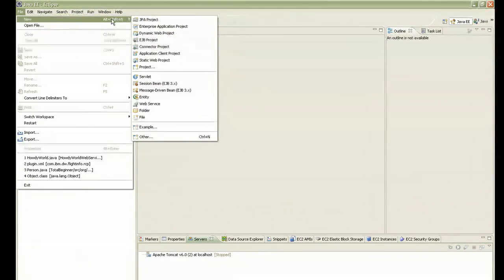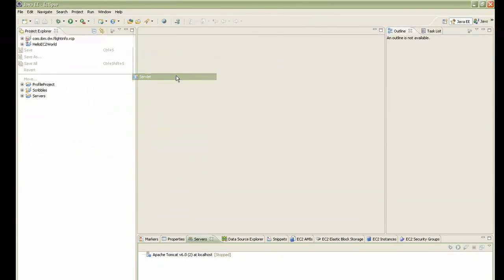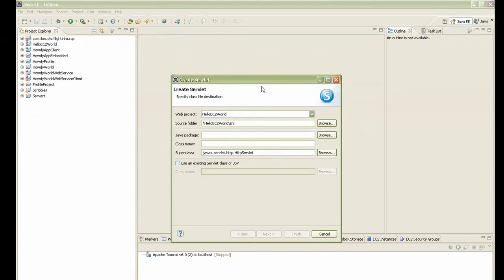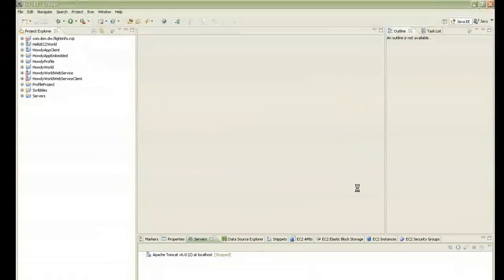You will also need to create a servlet. Go up to File, New, Servlet. And we'll give it a class name. Click Finish.